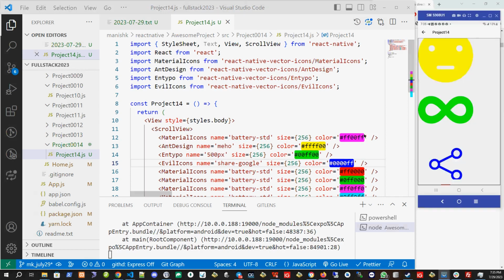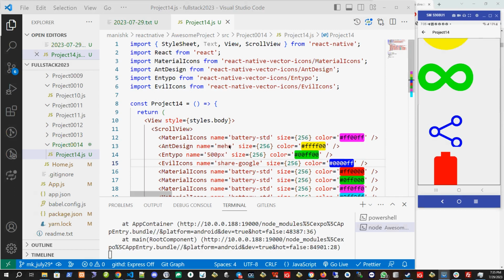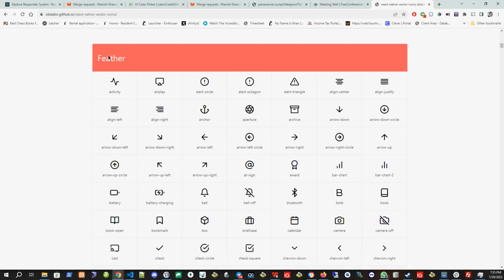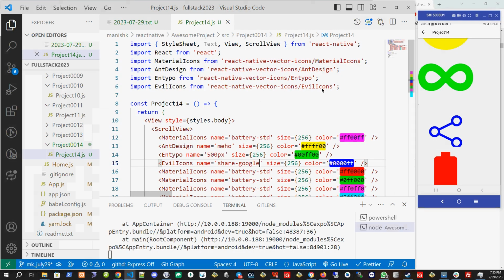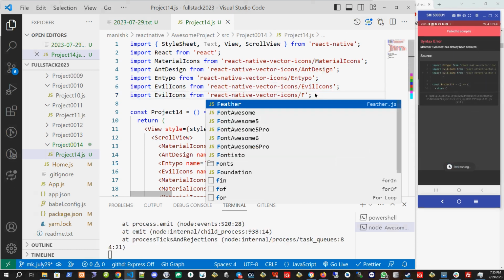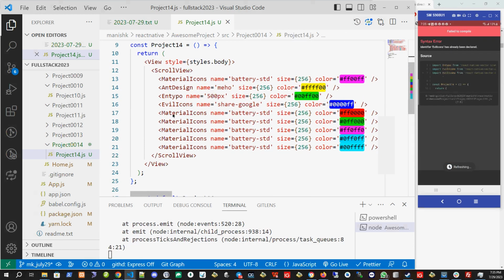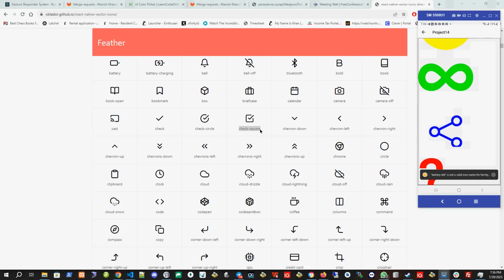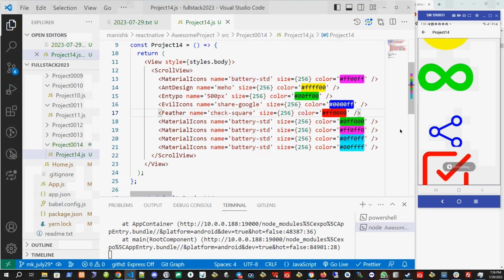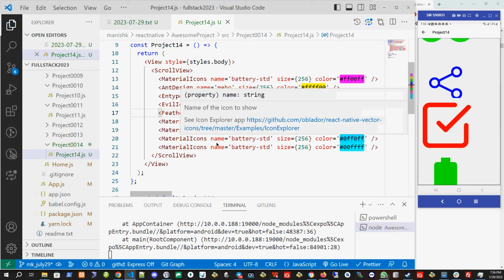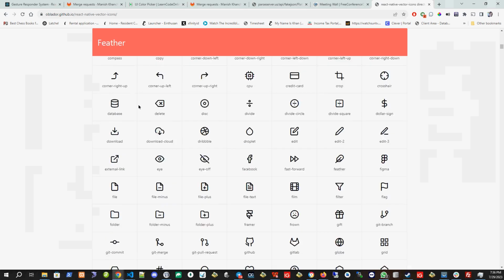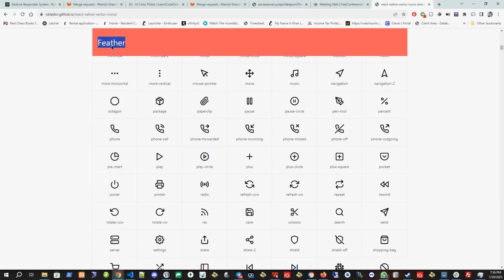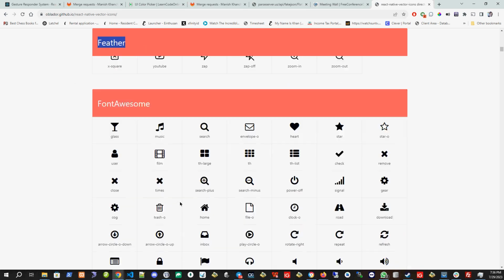Okay, let's see. Yeah, this is Share Google. Let's see the new icon set now. That is Feather. Let's start with Feather. Okay. And in Feather, we will take one of the icons, check square maybe. This is a check square. Let's add another one. So every topic has a lot of icons. Most probably, you will get all the icons in one topic, so there is no need to add another one.